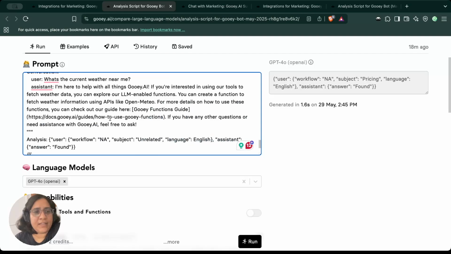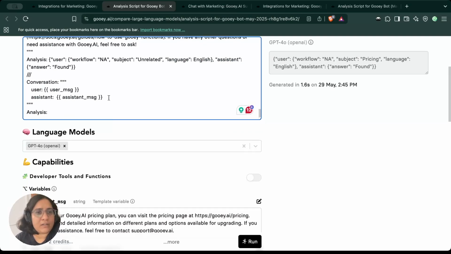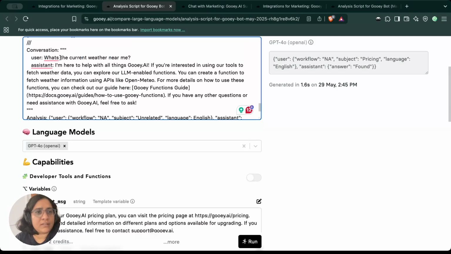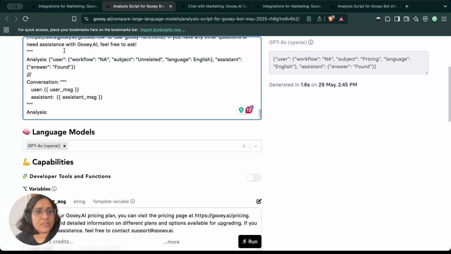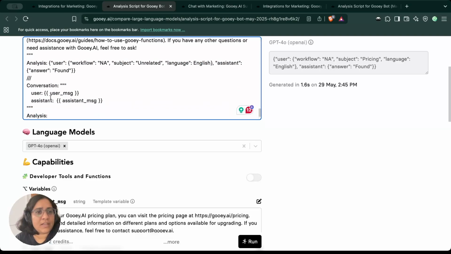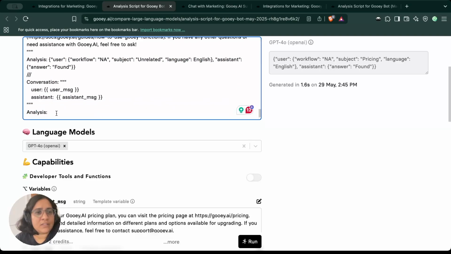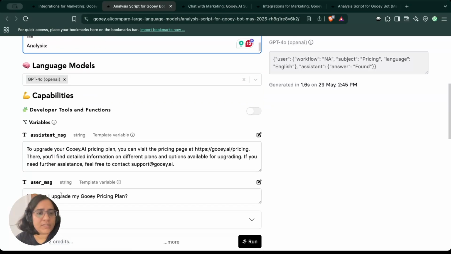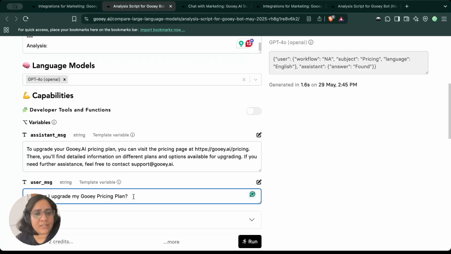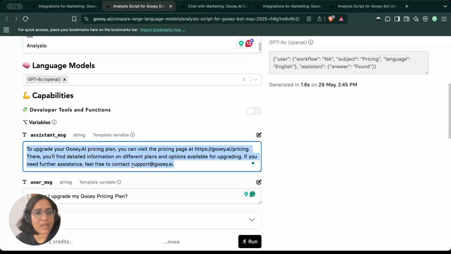And then finally, I gave it a last part where the formula is still the same. It says conversation, and then user and assistant. And then in the analysis part, it just puts a colon and it's blank. So here we add our Jinja templating variables. For the user message, we said, okay, how do I upgrade my GUI pricing plan? And then this was the assistant's answer on how to upgrade the pricing plan, etc.